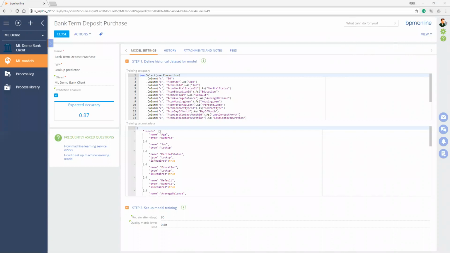Now, a couple of properties that we can describe here. First is the type of prediction that we're going to be making. Lookup prediction, in other words, classification. So we're making a prediction for a value in the lookup field. Clearly the values have to exist first. Then we have to define which object we're going to be doing it on. I've created my section, and when I created my section, I called the object ML demo bank client. That's simply the name of my section.